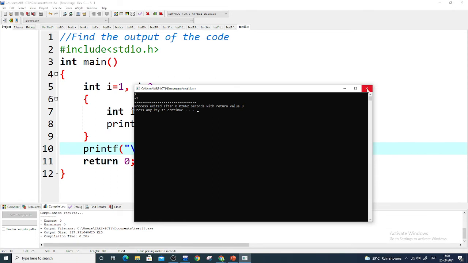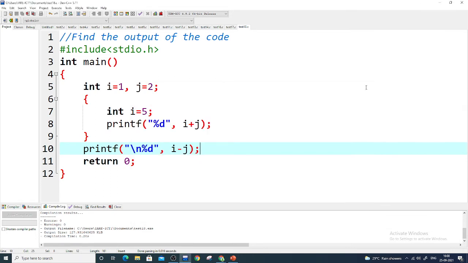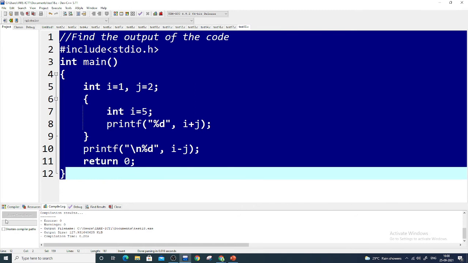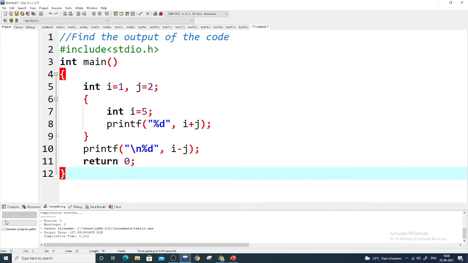So here you need to understand what is local scope and what is variable scope in different places. Whenever you open and close the braces, then the scope of that variable is over. So this program indicates the scope of the variables. Now let us move on to another program.